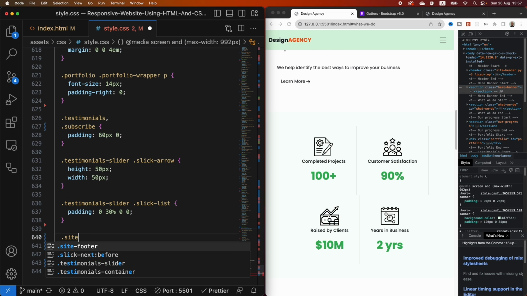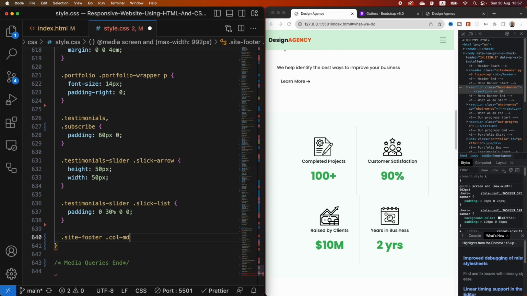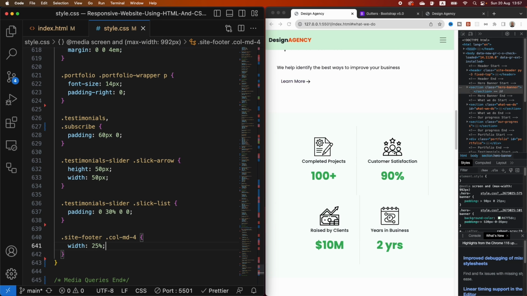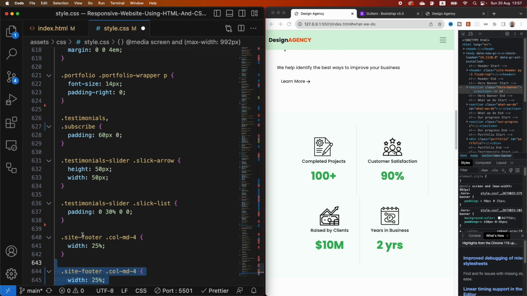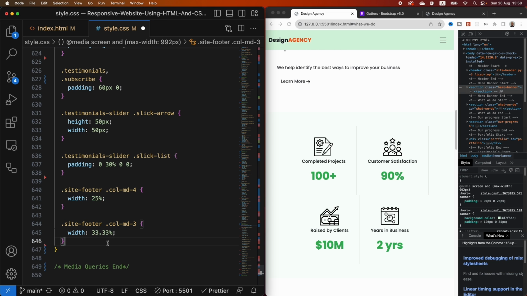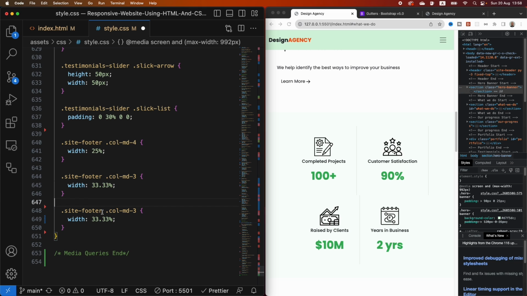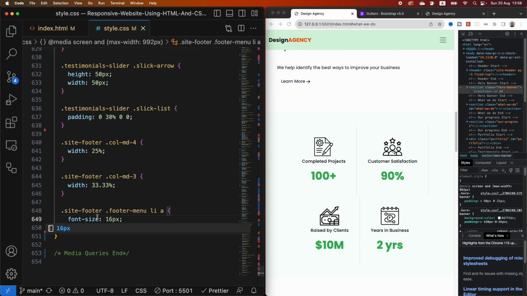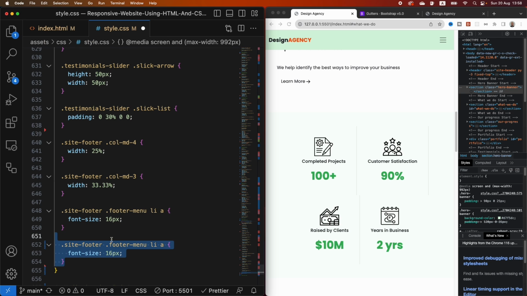And then site footer, col MD 4, and that's gonna be a width of 25%. Let's copy that down. Change that to 3. That's gonna be a width of 33.33%. Let's copy that down. And here we're gonna write footer menu list A. And we're gonna give that a font size of 16 pixels. And also copy that down. Remove the list and the A, just target the menu. We're gonna give that a row gap of 15 pixels.